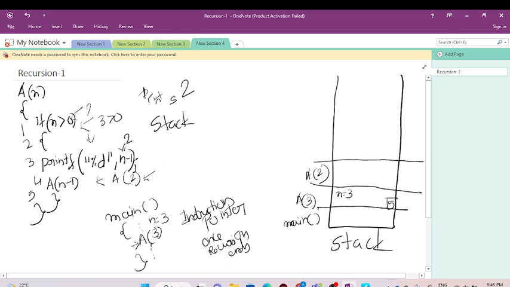Now again 2 is greater than 0, right? So it enters here. So now 2 minus 1. What is 2 minus 1? 1. 1 will be printed now. So next a of 1 is called, right?